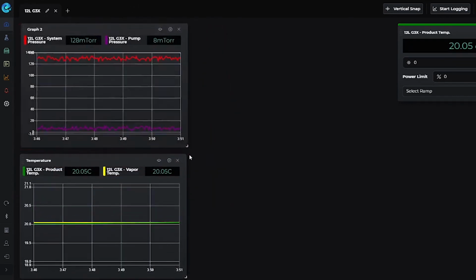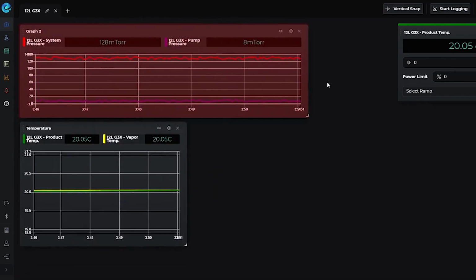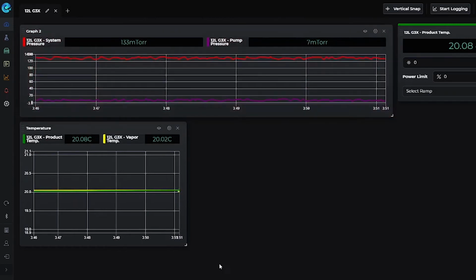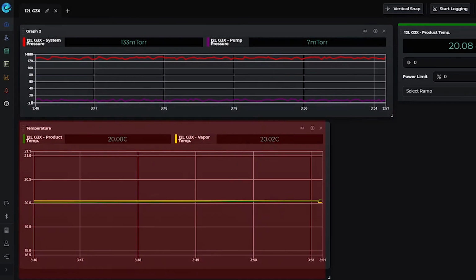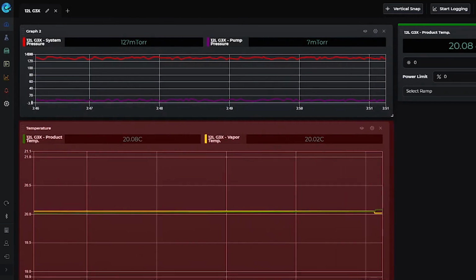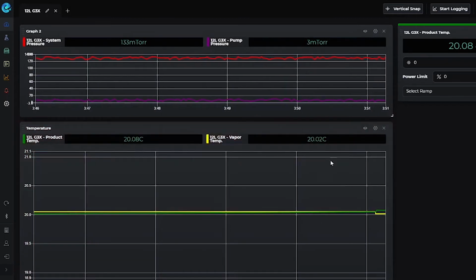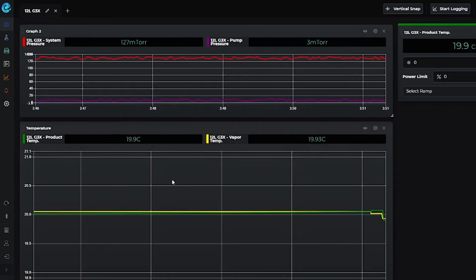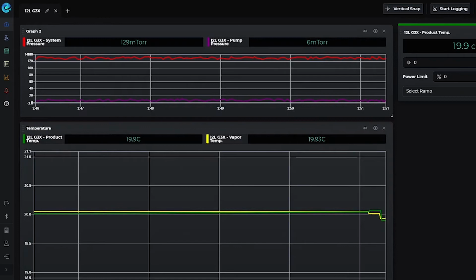I usually like to put the pressures above, and I usually make it nice and wide so I can see the relationship. Then I usually make my temperature snap to the same but also wide. So now you can see we're starting to see all of our data in a nice organized fashion that really makes it easier to view.